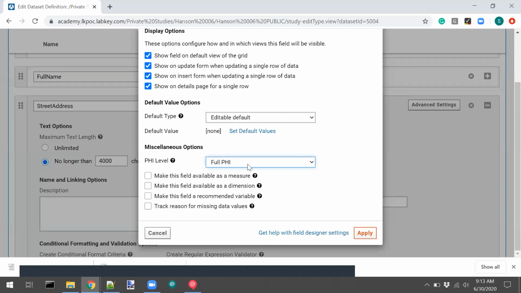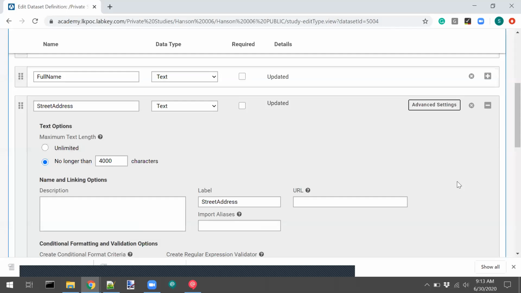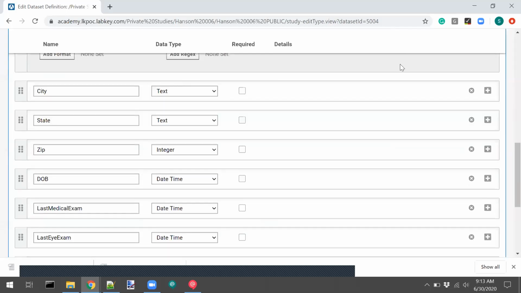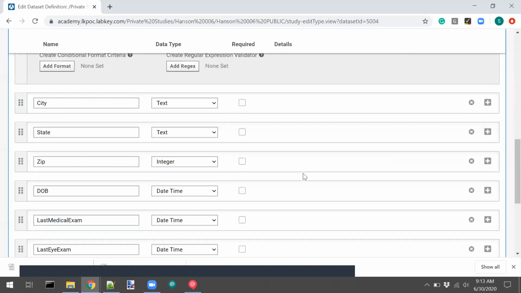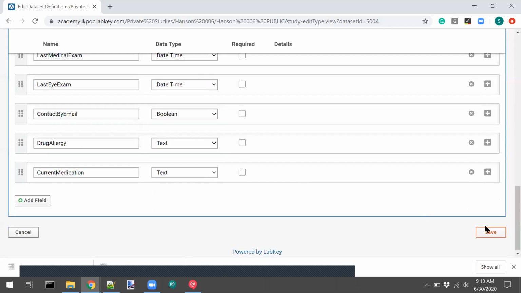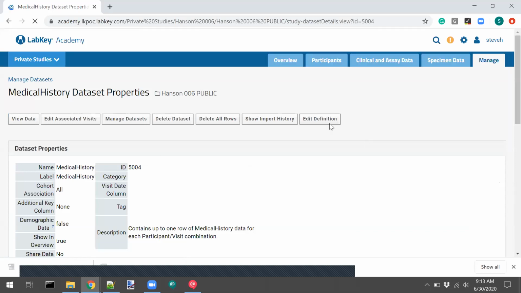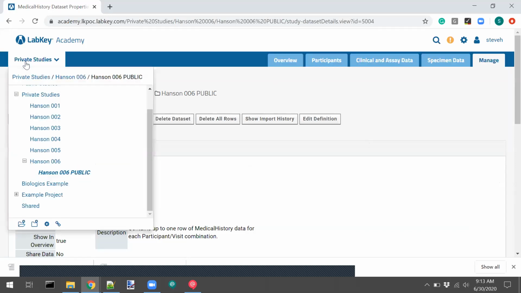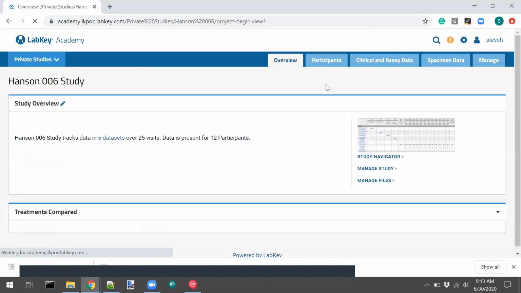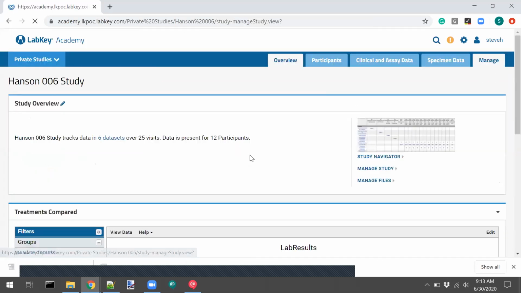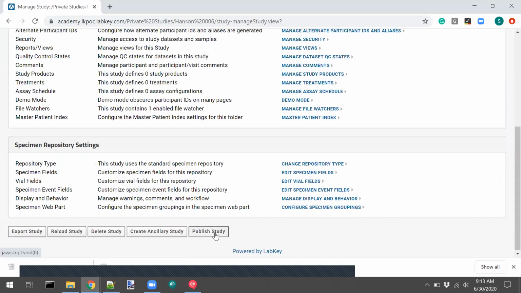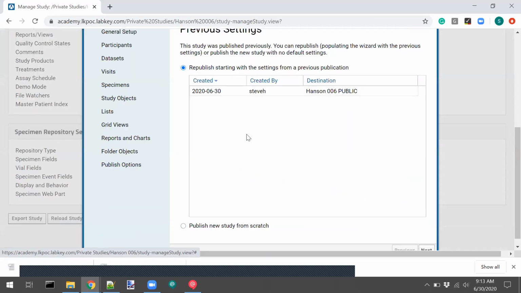And notice there's different levels of PHI. There's full and limited. That's in the actual specification. Dates also are PHI, but I'm just going to use those two fields just to make the point. Now I'm going to go and do that wizard all over again. I'm going to make another version of the study that's more protected.